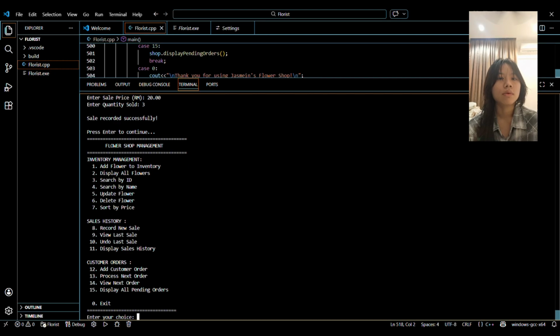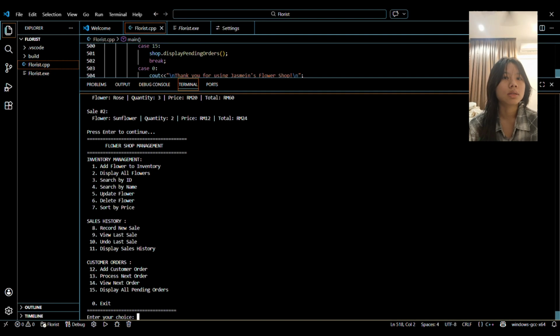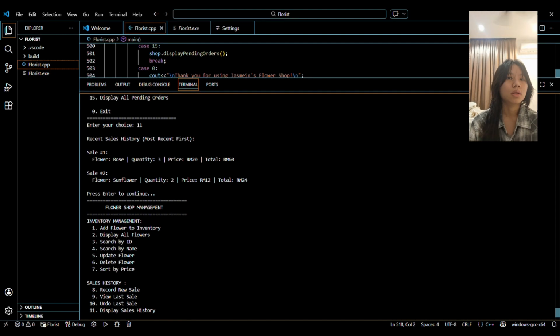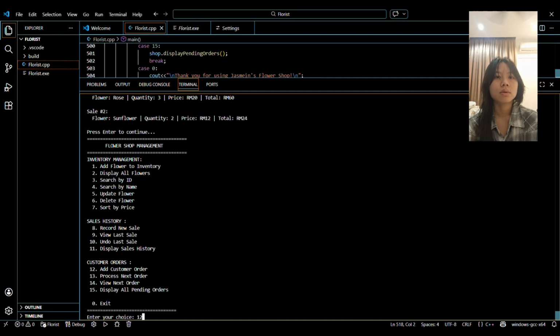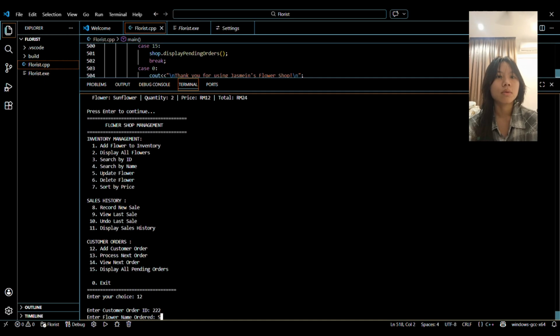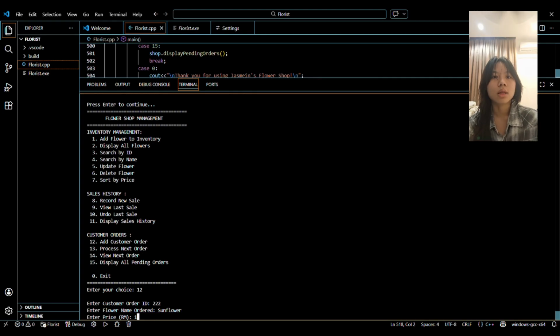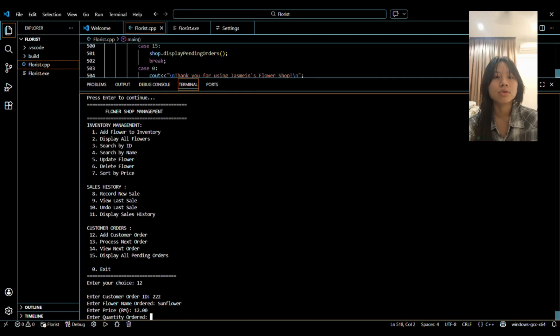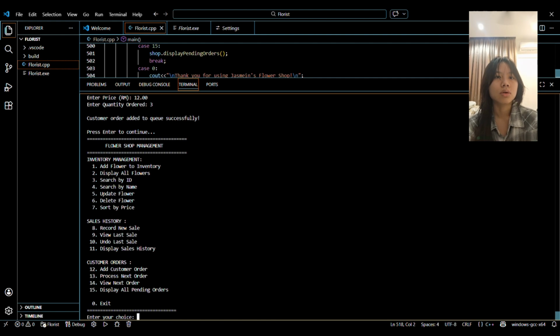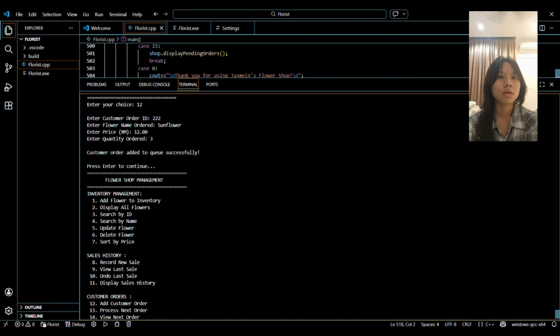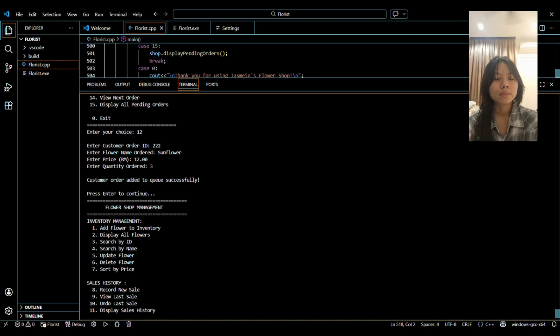Now when we do 11, which is to display, as you can see, it displays it. Okay, next would be number 12. So let's say that the customer ID is 222, then they want to buy 3 sunflowers. There you go, the order has been queued successfully.